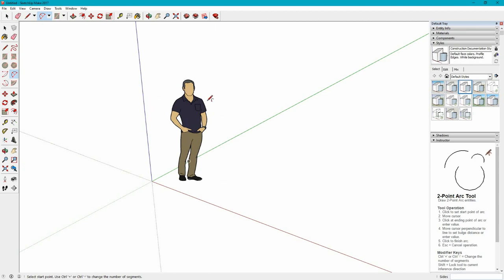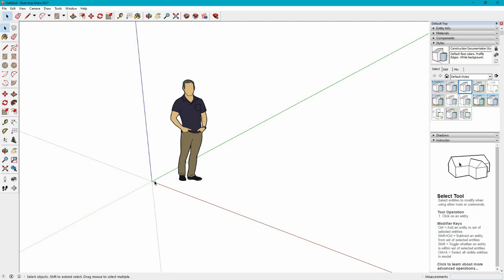Here's our basic work environment. Now, I've still got the man there. You can have him there if you want. It's quite helpful if you want to see, relative to what you've drawn, how big it is. But he's going to get in my way, so I'm going to delete him.